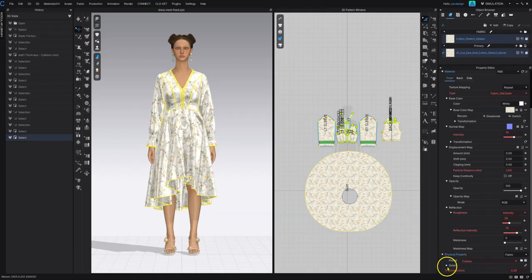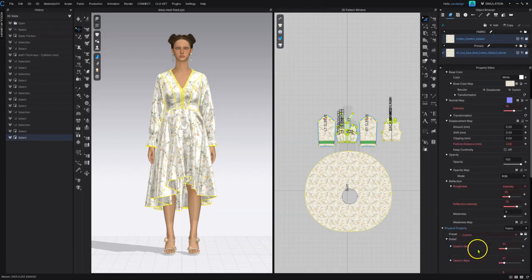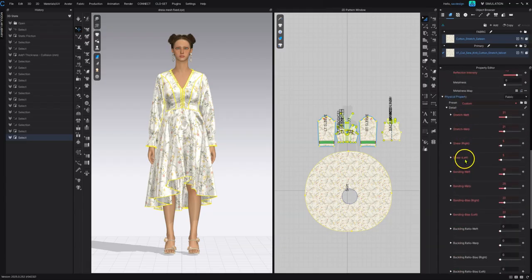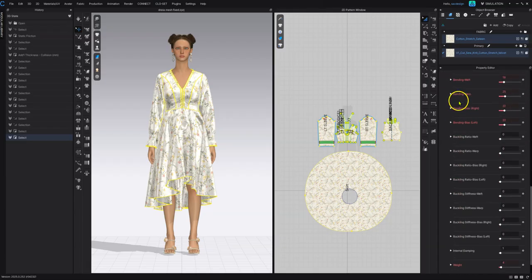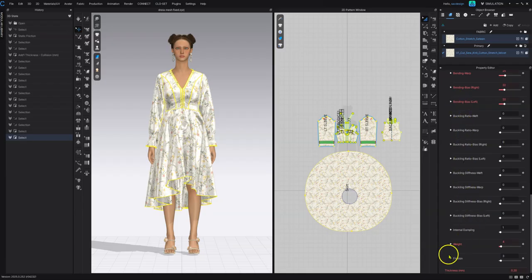So under physical property, I'm going to expand detail, and it gives me all this crazy stuff. We're just going to ignore all of this. We're looking for friction. So here it is at the bottom. I'm going to go from 3, which is the default setting for the fabrics here, and change this to 20. This is what worked for me. You might not need to make this adjustment. You might need to make a different adjustment, but this worked for me. All right, so now I've changed my fabric to 20.